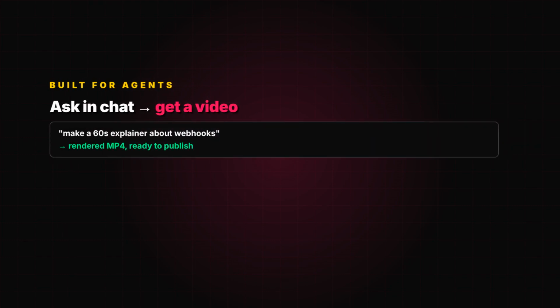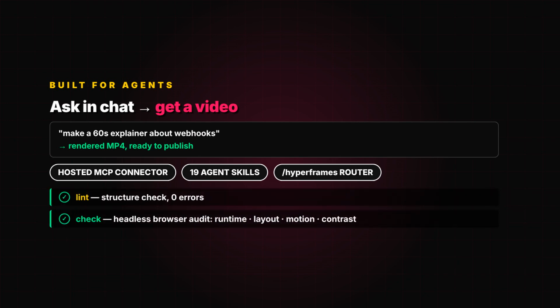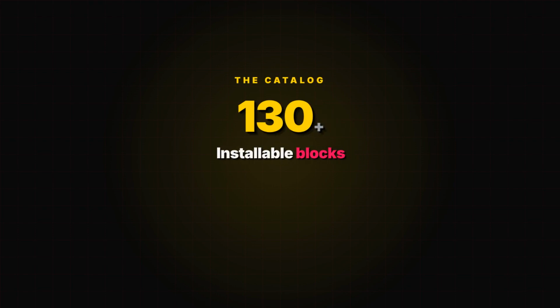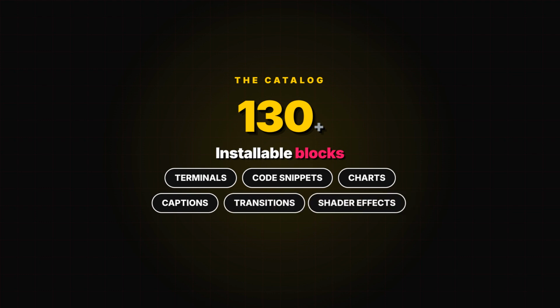HyperFrames is built for agents. There's a hosted MCP connector, so an AI chat can create and render without installing anything. 19 skills encode the framework's rules: composition, animation, keyframes, media. And the CLI validates. Lint checks the structure. Check runs a headless browser audit for runtime errors, layout, motion, and contrast. On top of that, a catalog of over 130 installable blocks: terminal windows, code snippets, charts, captions, transitions, shader effects. Paste one in, wire the data attributes, and it's part of your timeline.